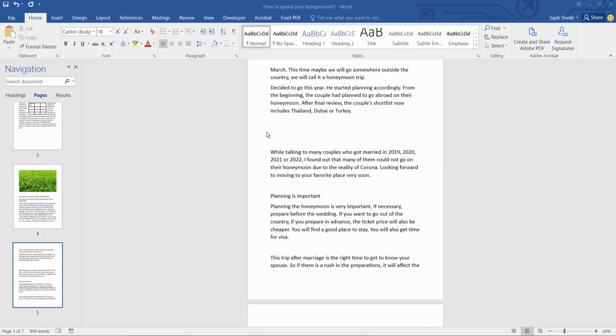Hello everyone, today I will show you how to type text above a table in Word.